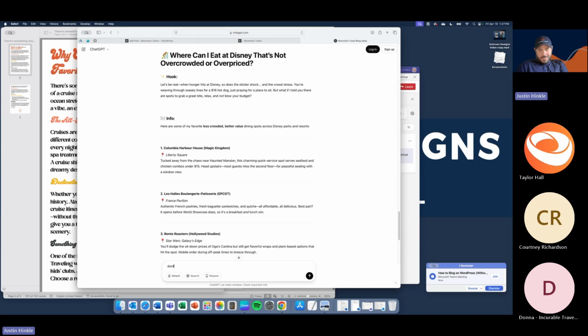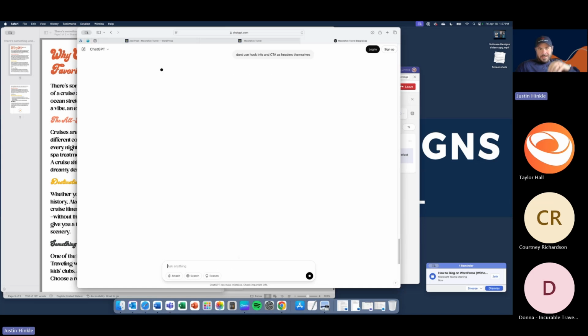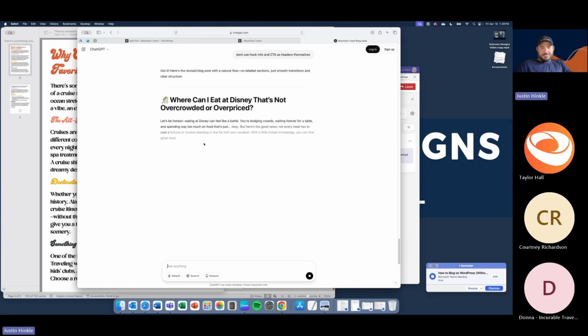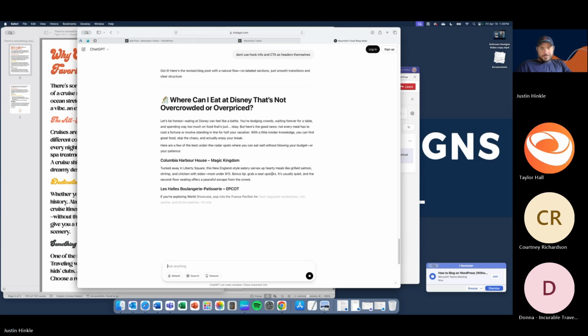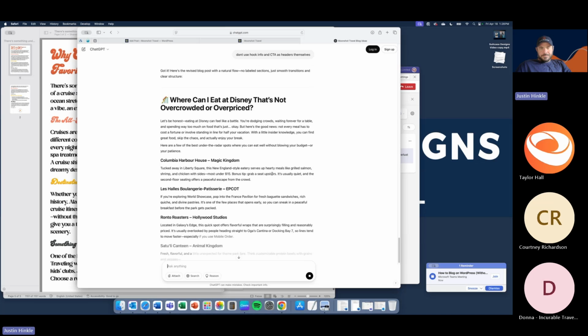Just don't use hook, info, and CTA as headers themselves. So it'll take out that, and now you've got a blog post. So that's like an easy way to use AI to generate a blog post.